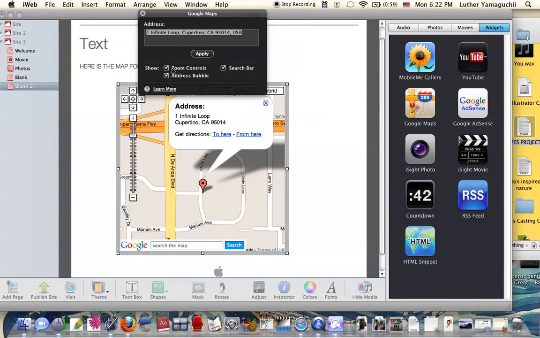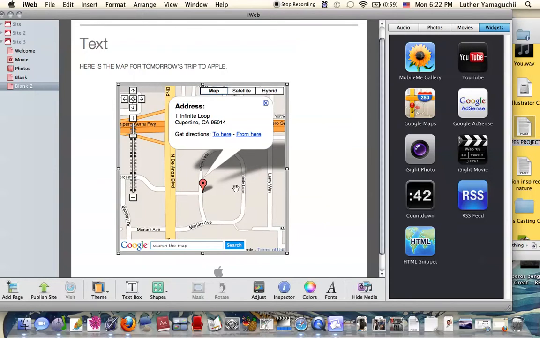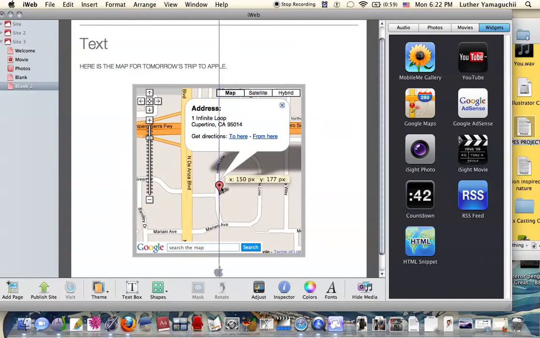Just click apply. You can choose to show zoom controls, the address bubble, the search bar. Now once it's online, people can pretty much click on the map and actually interact with it and move it around to satellite or hybrid. So that's all pretty cool.